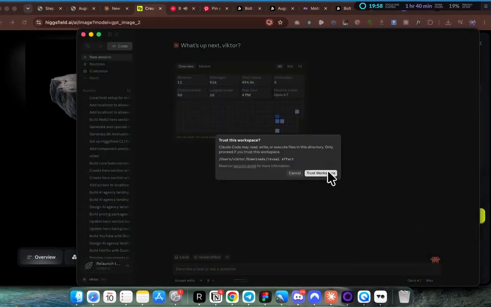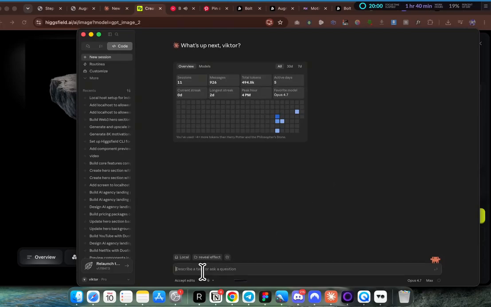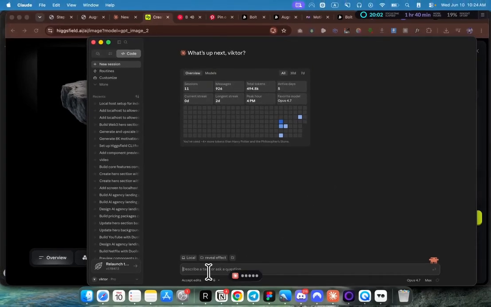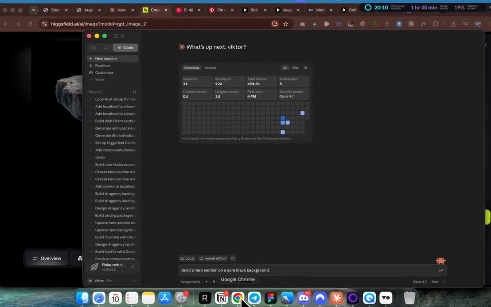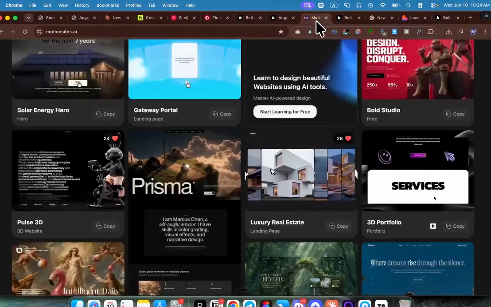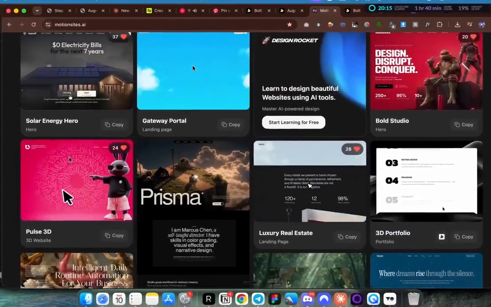Let's click on Open Trust Workspace, and let's build a hero section. So let's say, build a hero section on a pure black background. And instead of trying to describe with words what you want to create, which can be very difficult if you're not a designer, let's go to Motion Sites and just find a layout that you like for the hero section.